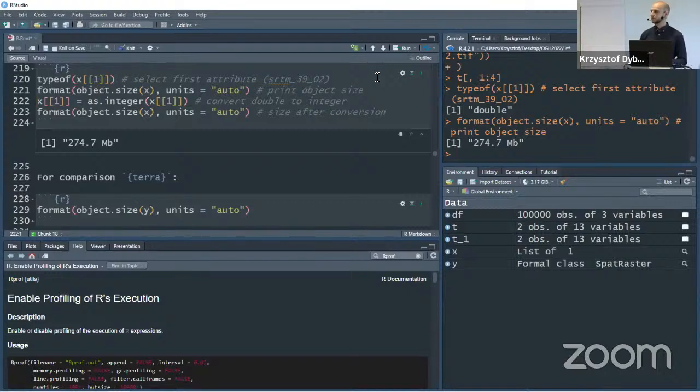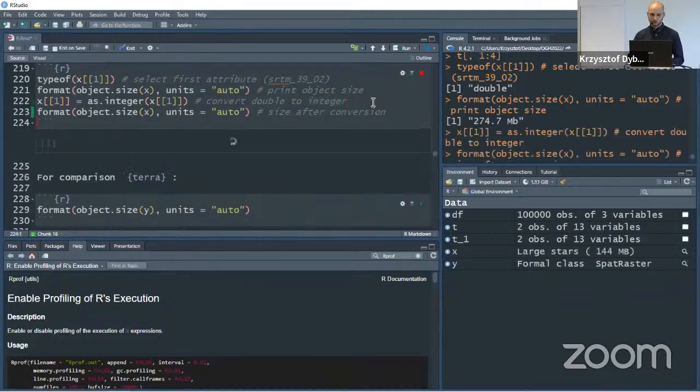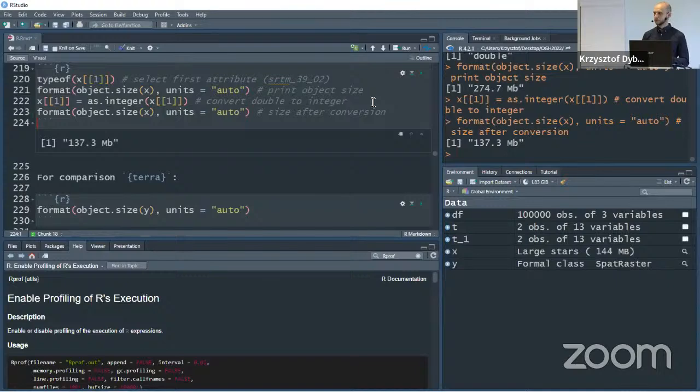Yeah. And there's absolutely no way to reduce that in RAM. Yes, you can reduce. In stars you can change the data type, this line. Okay, we are changing double to integer. And what's the size then? Okay. Yeah, exactly.